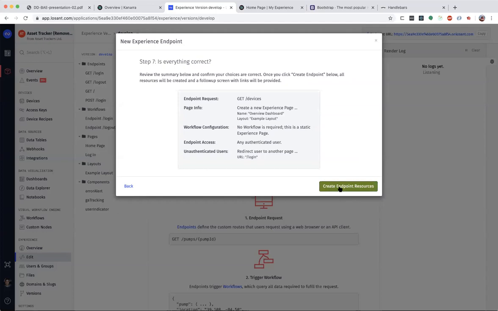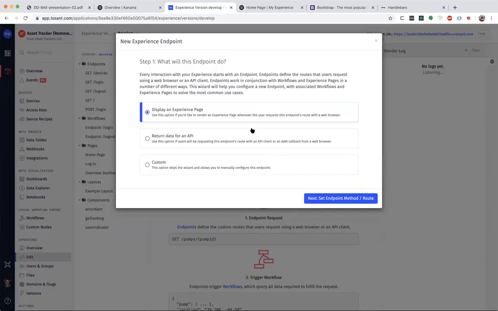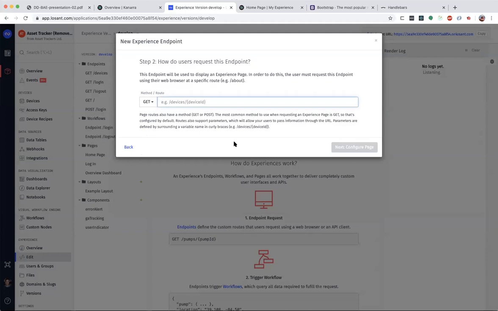Take a look. Everything here looks good. It's going to create those resources for me. And then let's do the same thing for my detail page. We can display an experience page. Now this time, my method and route, now pay attention to this part right here. Device ID. Now, if you'll notice, I put device ID inside of these brackets, opening curly brace, closing curly brace. This here represents a variable in my path. So given a request to /devices/something that goes inside of here, any of whatever we put inside of this spot here in the URL is going to trigger this endpoint.